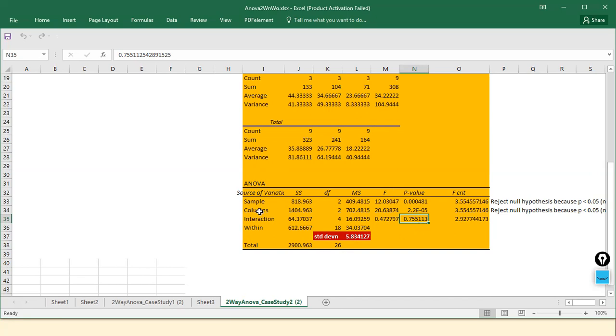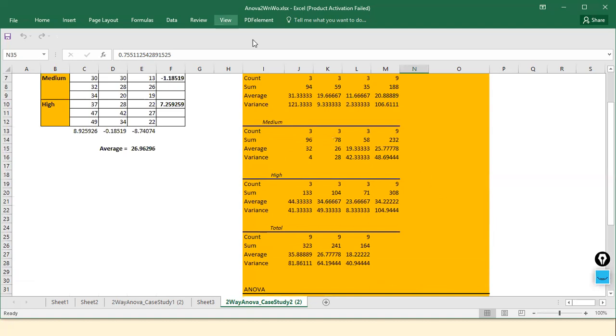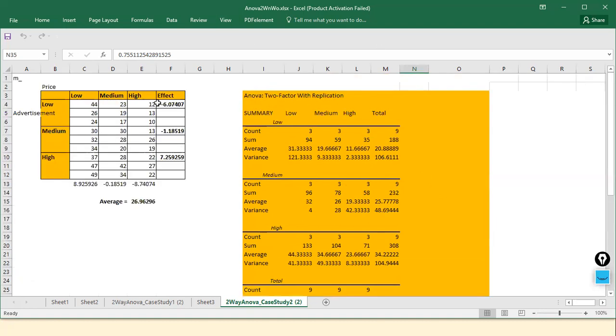But in the previous cases, since the p-value is much, much lesser than your 0.05 alpha value, we are rejecting the null hypothesis. That's all. It's very simple. So in this case also, we compared the two factors. One factor is price, the other factor is advertisement. Of these two factors, which one drives more sales? Obviously, price. Both factors are important in driving the sales, but compared to advertisement, price plays the more important role. But the combination of these two does not have any influence.